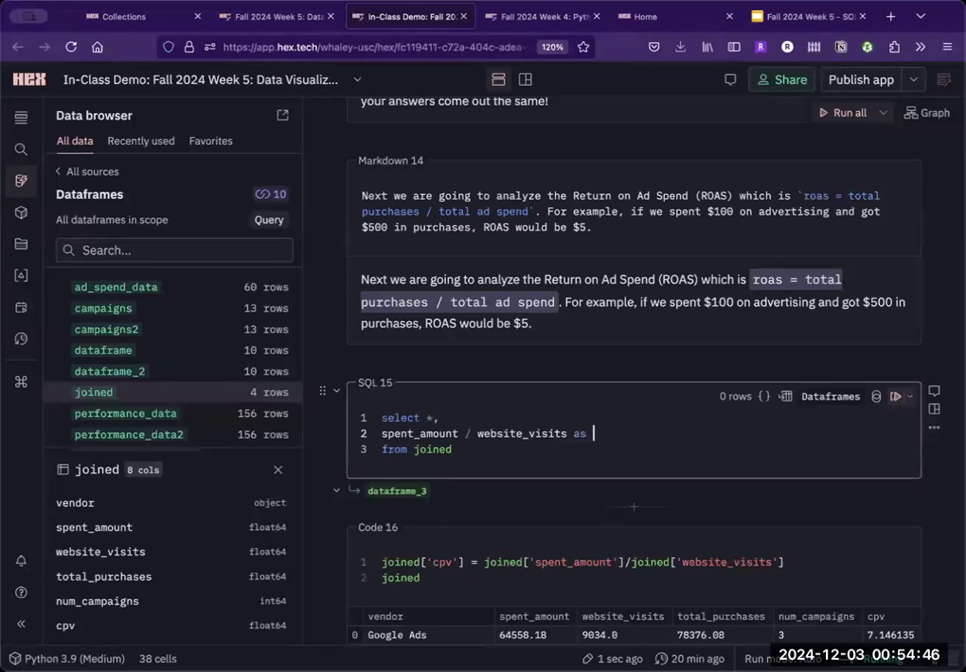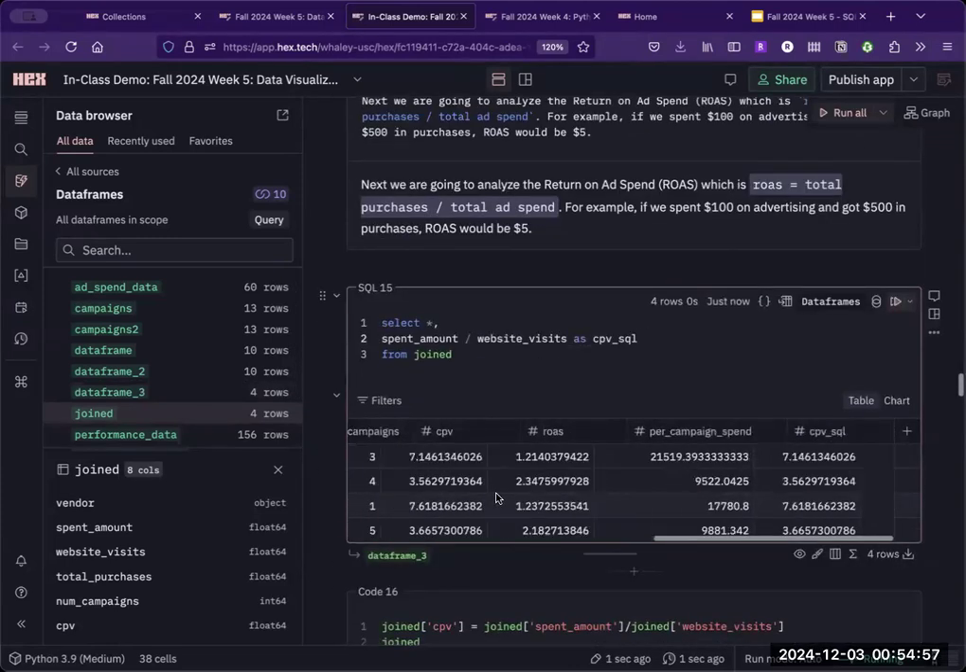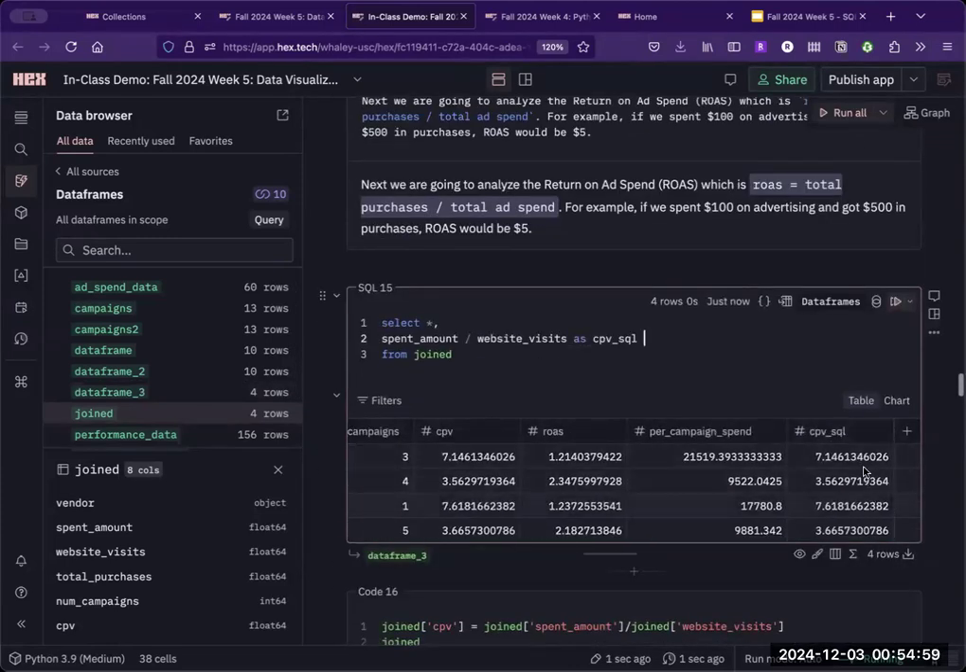All right, and then I'm going to do AS to give this column a name. I'm going to call this CPV_SQL, just to differentiate it since I already added a column to this data frame. So I can check how my CPV_SQL looks here. Looks good. Ignore these columns, these are the ones we're about to write next. But if I look at my original CPV, which is here, and then the CPV that I calculated in SQL, those numbers should match exactly because it's doing the same math.